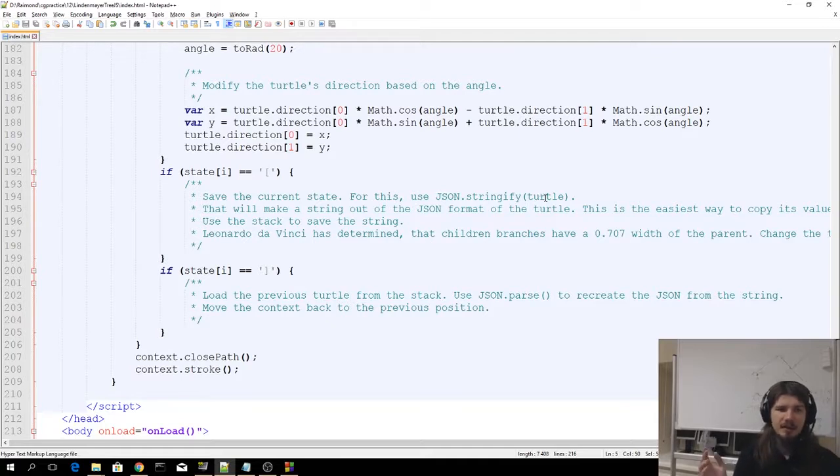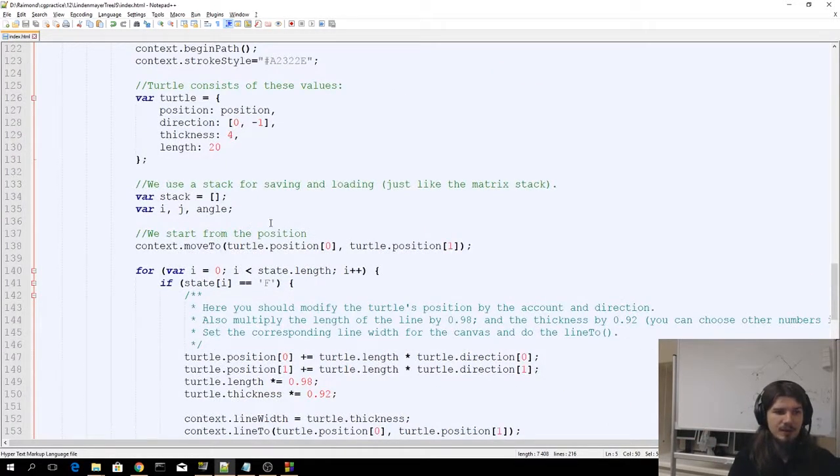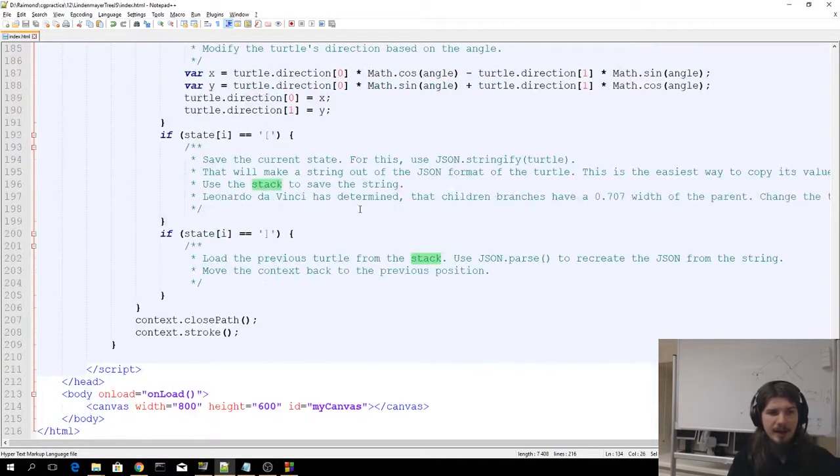And the string is then the saved state, and you can push it to a stack without fear that it will change. So push the string to a stack, and when you encounter the ending symbol, then you pop or load the previous saved state from the stack and use JSON parse to recreate the actual turtle JSON from that string. And then you also need to move the context back to the location that was saved.